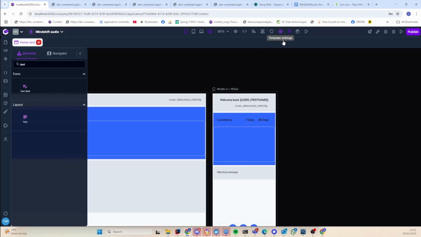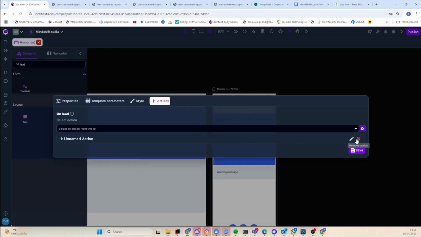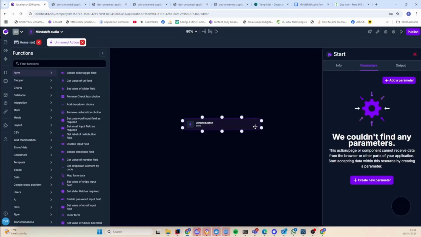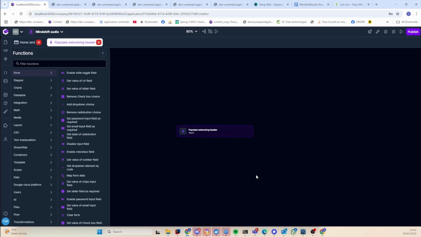And as I told you, Lloyd, the action triggers, you find them all over NoCode-X. So you can also have an action executed when you open up the page, when you actually load the page. The first action that I want to create, let's call it populate the welcoming header.